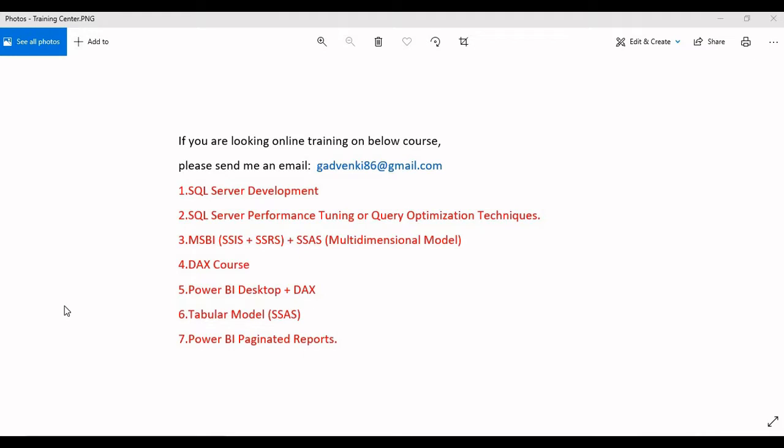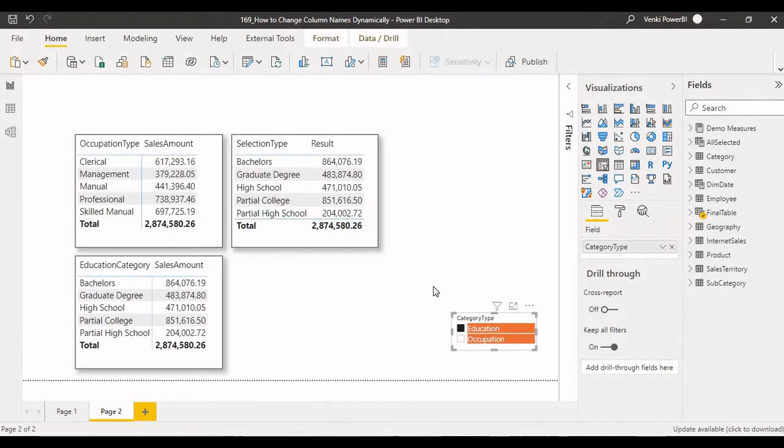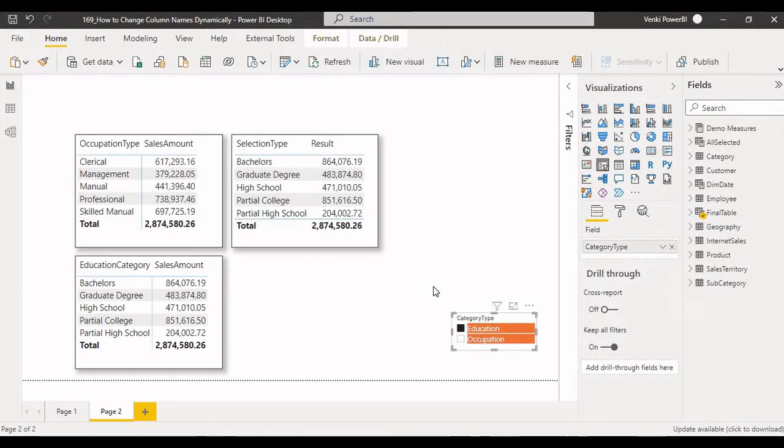Now we'll go to the Power BI desktop, where you can understand today's video demo. For this, I have already designed the report. I'll try to explain the steps I followed to design this report. Basically, the requirement here is very simple.